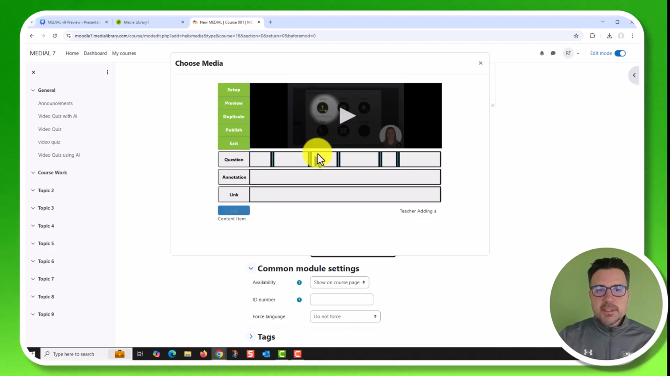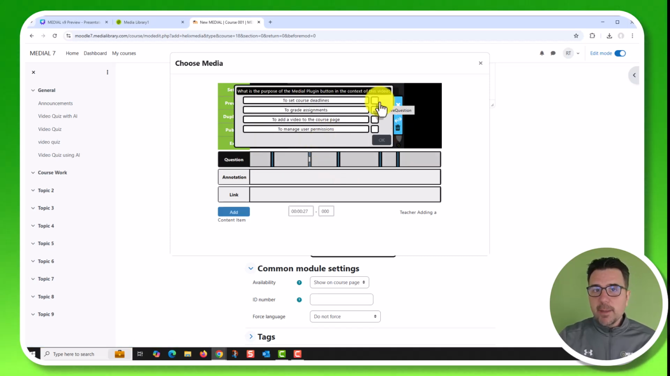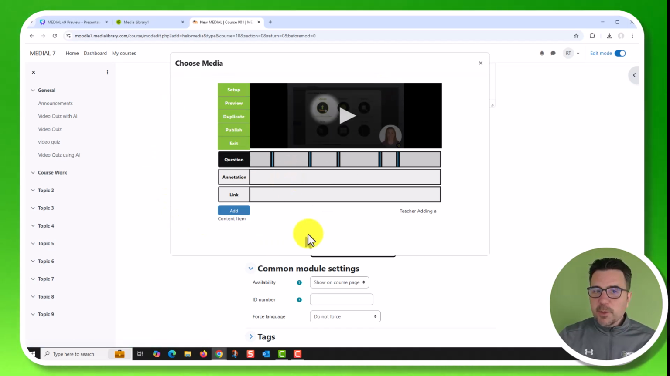And what this does is it gives us all of the quiz questions along the timeline here. So at this point, if we wanted to, we could even say, okay, not happy with this question, get rid of it. We could even add a new question of our own at this point as well, manually. I'm not going to be super fussy here because I'm happy with my questions.